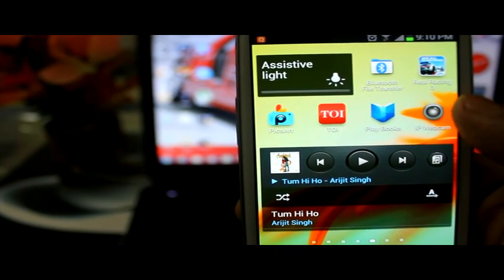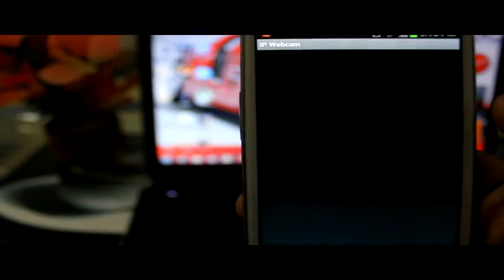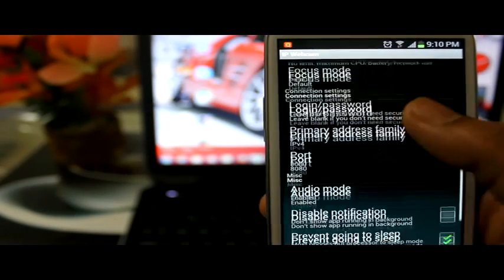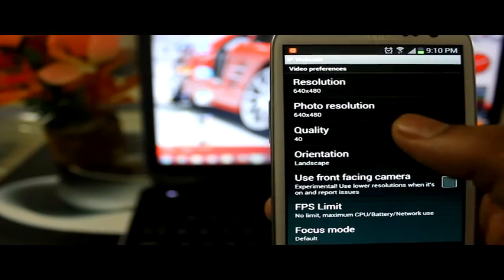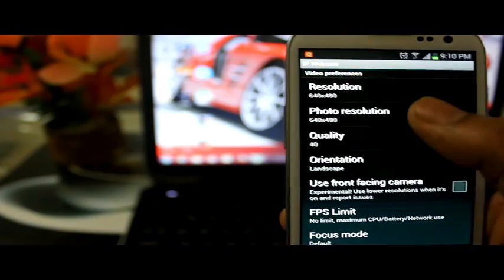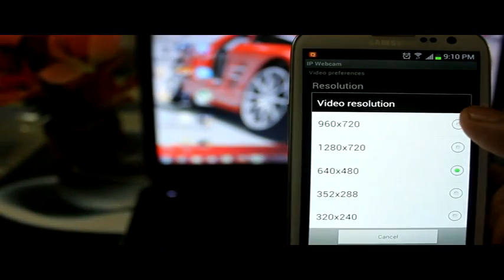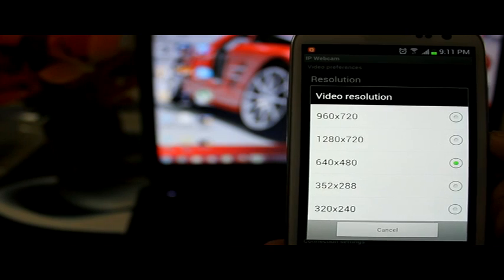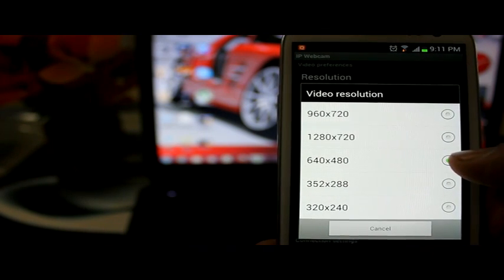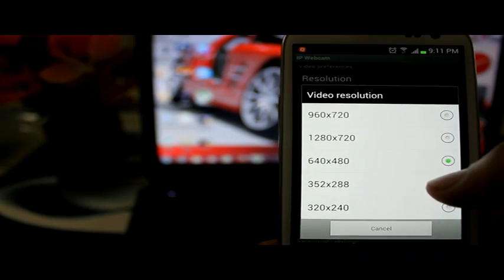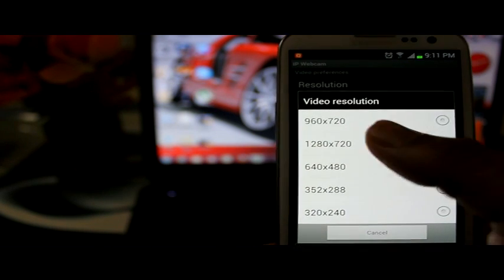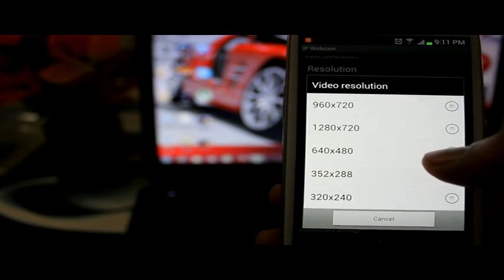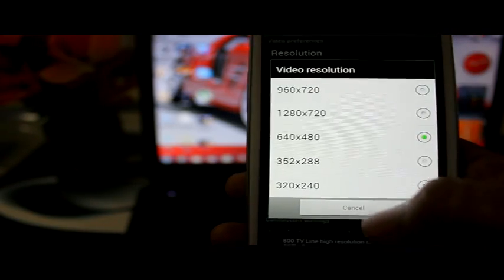First of all, install this application and click on this icon. You'll be asked to set a few things in this application, such as resolution, quality and other things. The most important thing is the video resolution. If your internet connection is a little slow, you can use a medium or lower video resolution. Otherwise, you can set it high. For me, I have a medium speed internet connection, so I have used 640 by 480.